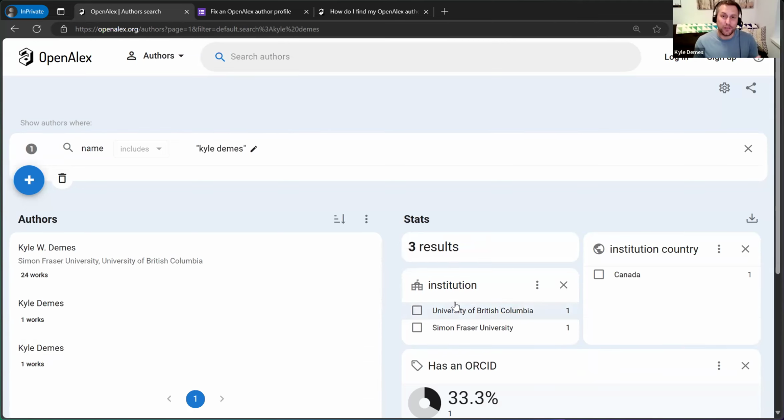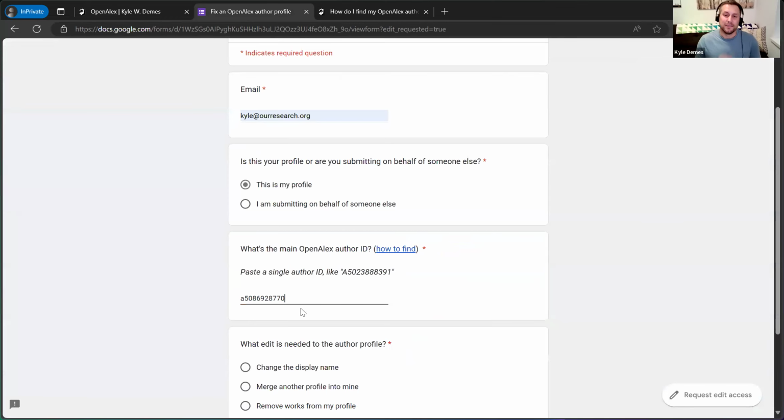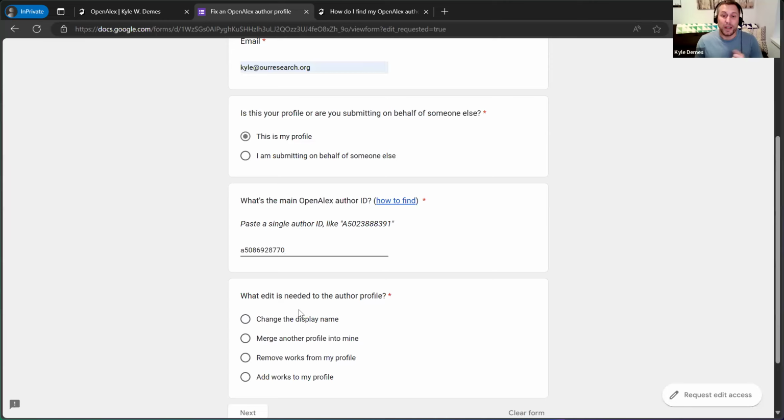And if you have a common name like Bob Smith or something like that, you are able to narrow this down using the country of your institution or your institution. But really what you want to do is find that author profile ID. So I'm going to go ahead and grab that. I'm going to go back to the form, and I'm going to say, this was my author ID. The next thing it wants to know is what edit is needed to the author profile.